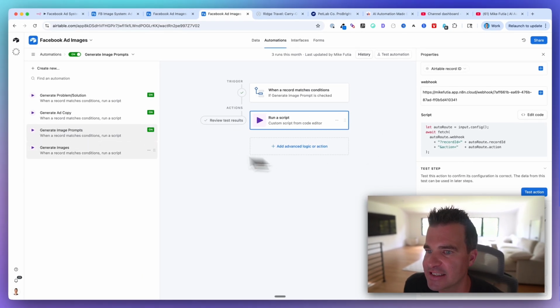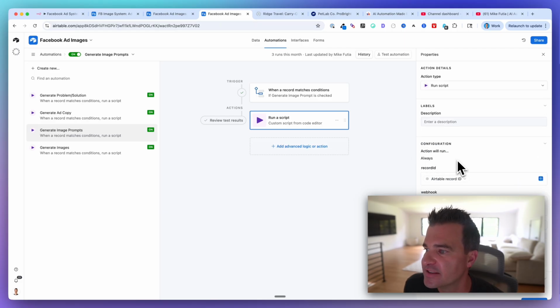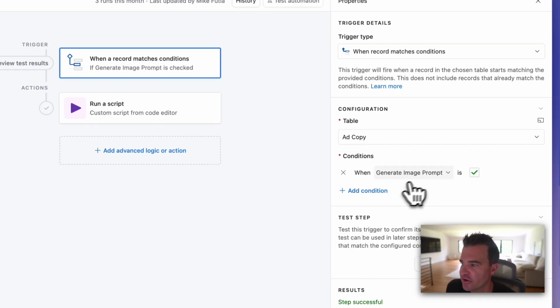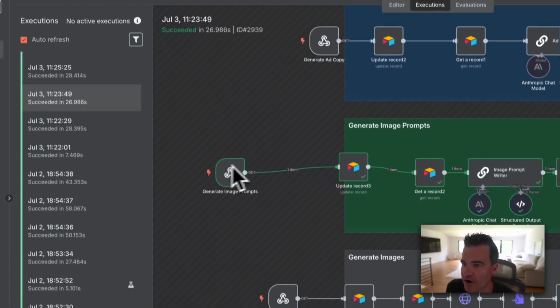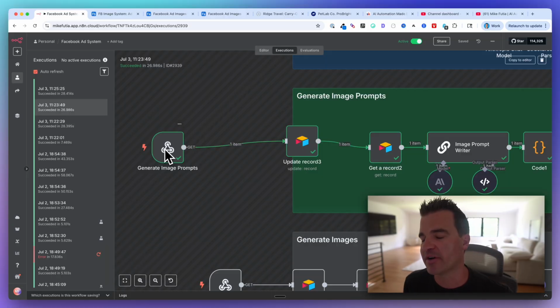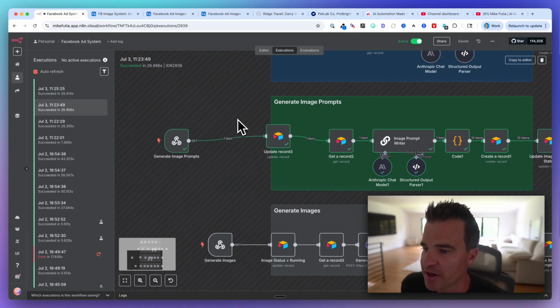So once that is turned on, when a user clicks on the generate image prompt, it's going to start off this flow with this webhook. All right, so once this webhook is generated, what are we building after that? Well, it's very similar to what we were doing before.